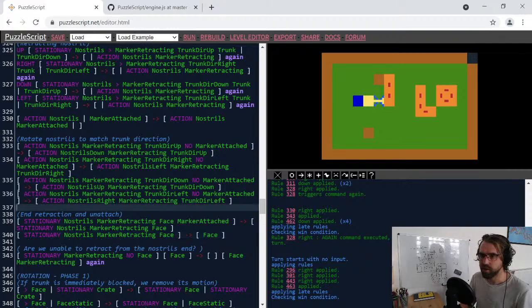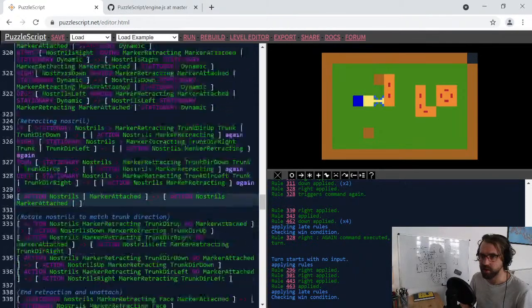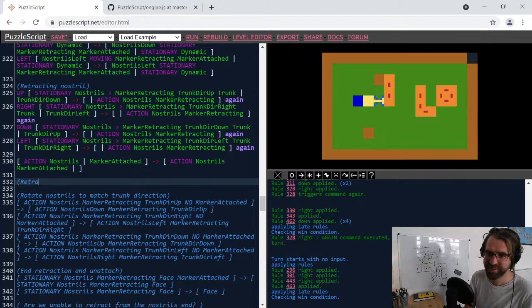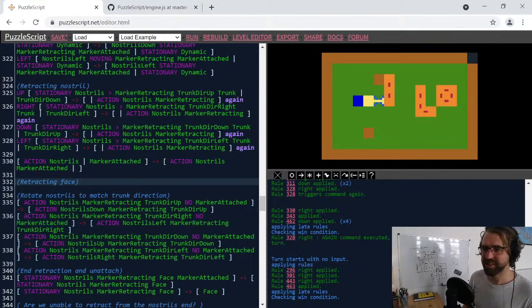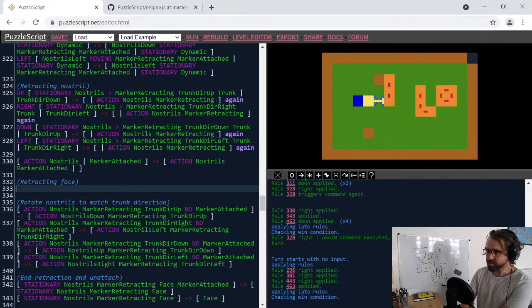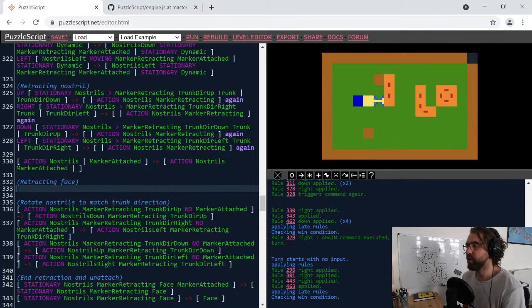Okay, so rotate nostrils to match. So here, it's retracting nostrils, so we're going to have a retracting face section, which is going to go... I mean, we might be able to get away with just removing the trunk from where the face wants to go.